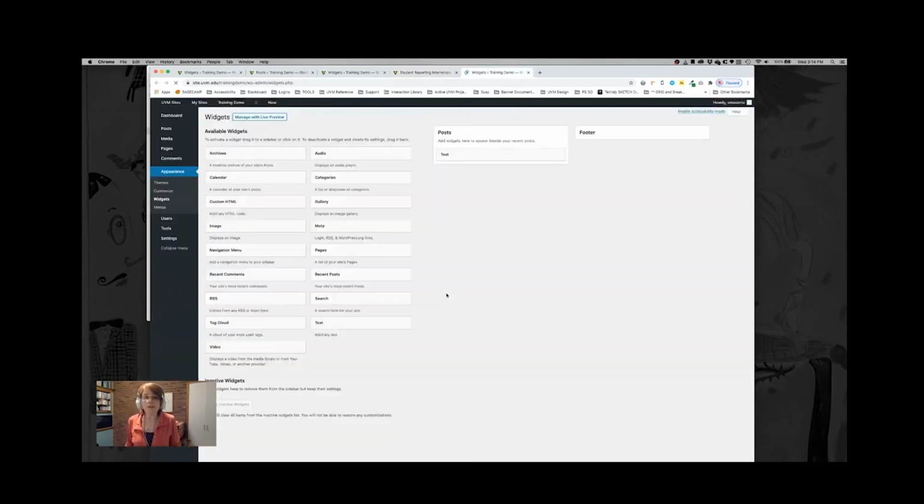And widgets control what appears in that right side. So this is our widget area right here. It's called posts. And you can basically drag anything from here into this widget area. Tag cloud, for example. Comments. You could put an image there. Let's put some text there.